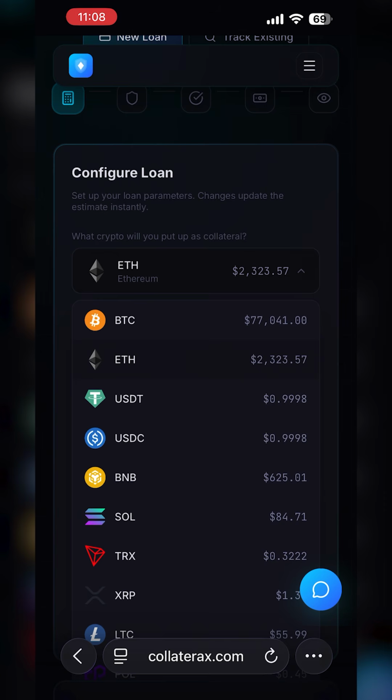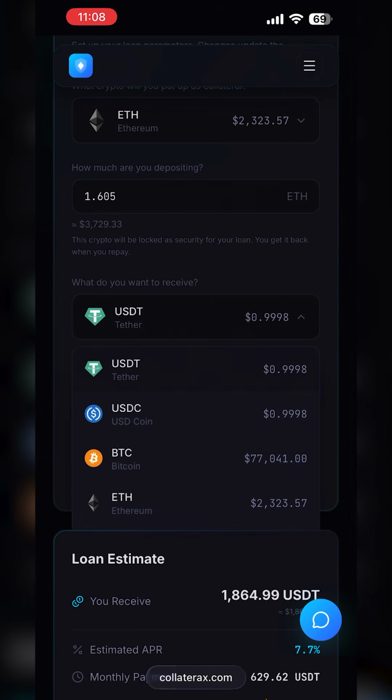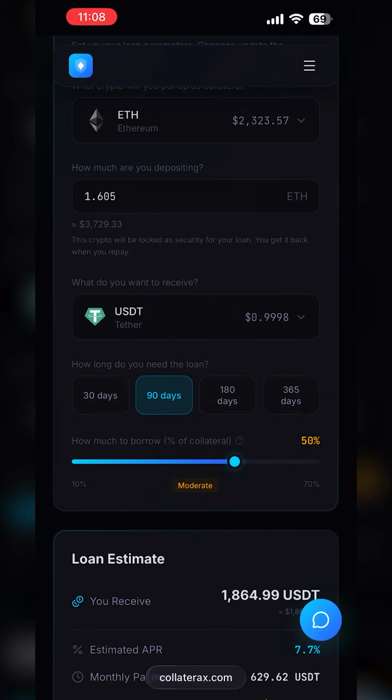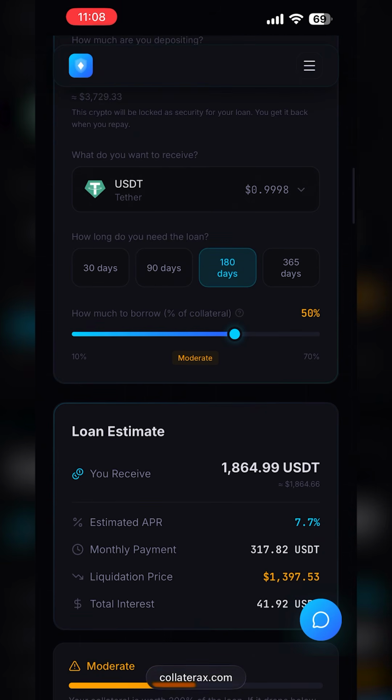So I'm setting the collateral amount now. Yeah, that number works for what I'm doing. Next up, I pick the asset I want to receive as the loan. I'm going with USDT here. Then I set the term, how long I actually need this loan to be active, and then LTV.